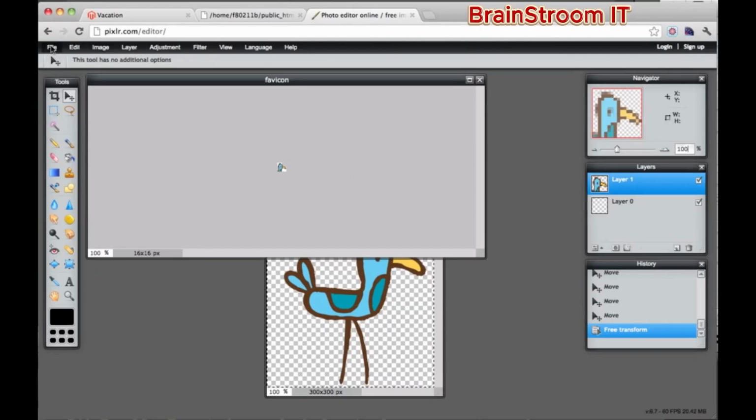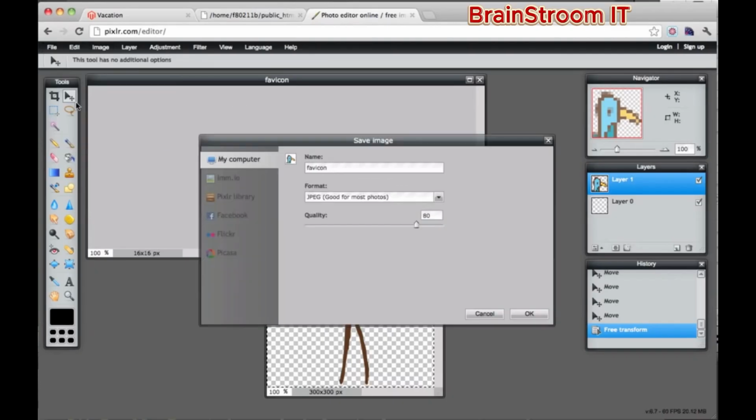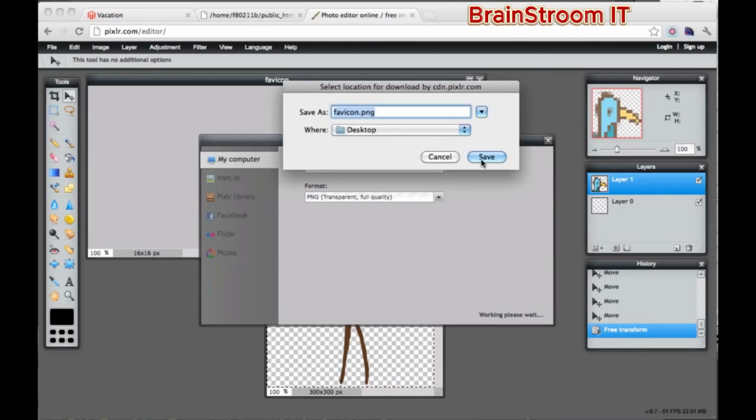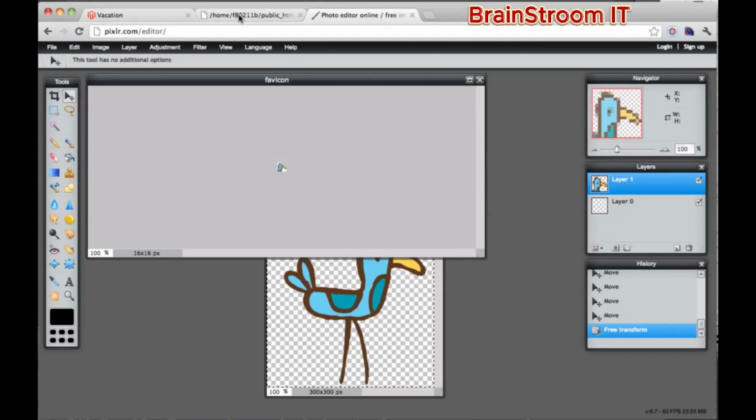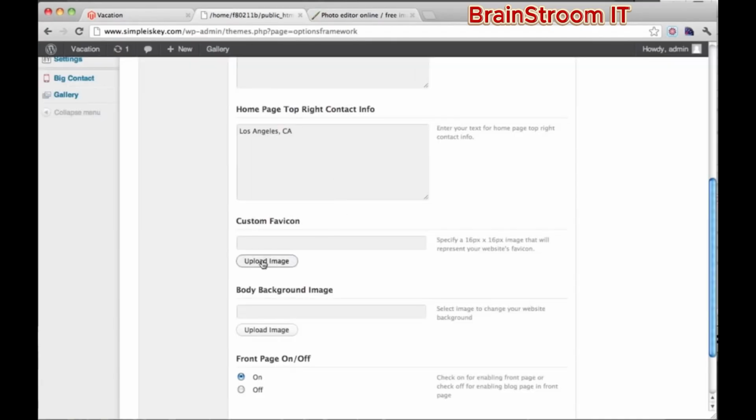So now we can go to File, Save, and make sure you save it not as a JPEG, because that will put that white background around it. You want to save it as a PNG with a transparent background. And click OK. And let's save it to our desktop. OK. Once we've done that, we can upload the image.